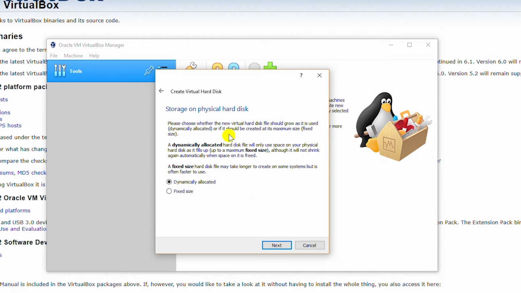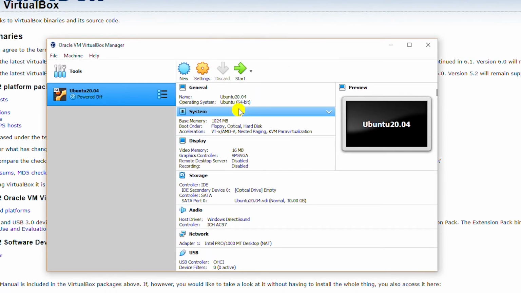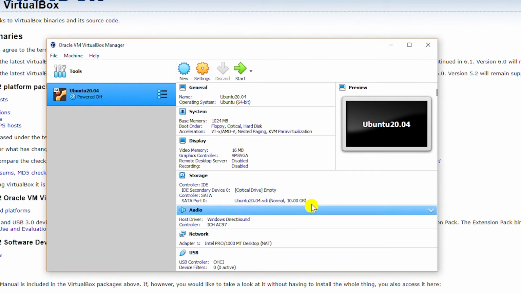I will keep the disk allocation as dynamic and go next. This is the folder that is being created and the files will be located inside this folder. If I want to change the location, I can click on the icon for choosing a location. I will keep it as default and click on create. So the virtual machine is ready, but it doesn't have an operating system.